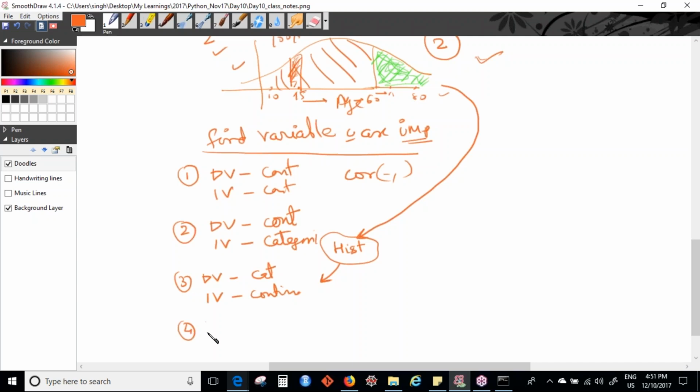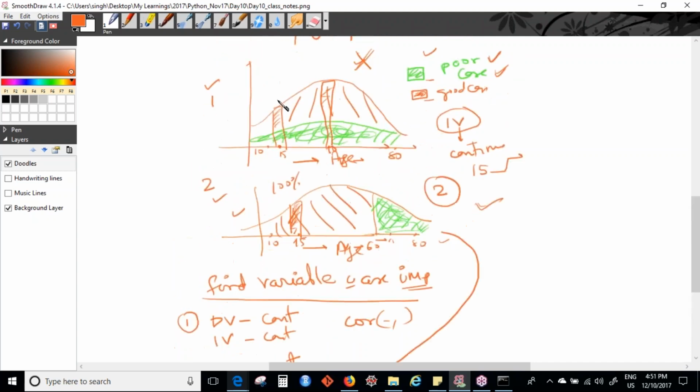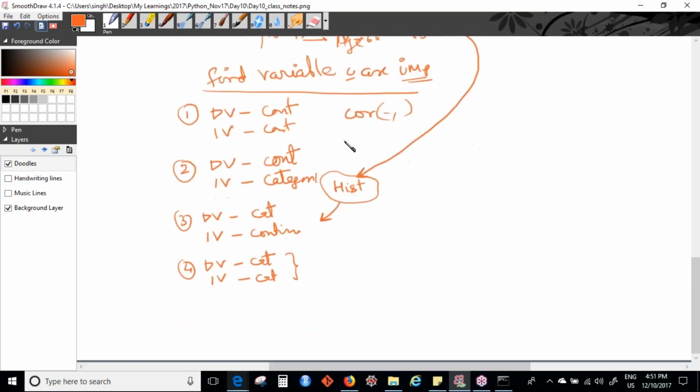And the fourth one, the dependent variable is categorical, independent variable is also categorical. You draw the other one, this one basically. This count plot is what you draw, because you cannot draw a histogram in this case. Because both are categorical, so a histogram doesn't make sense. All you can do is a count plot. You cannot do anything else. So these four methods you can use to find which variable is important, which is not, even before going to your modeling stage.